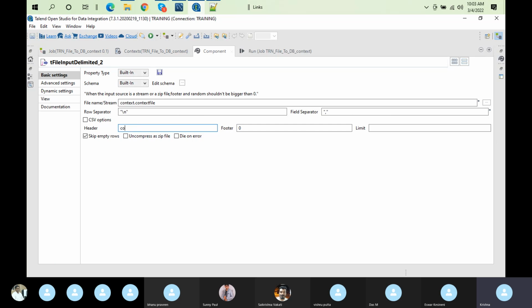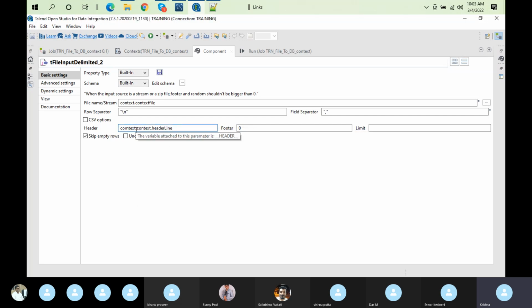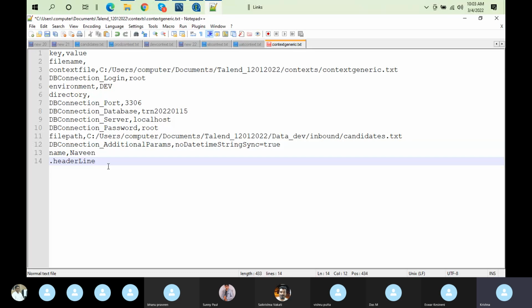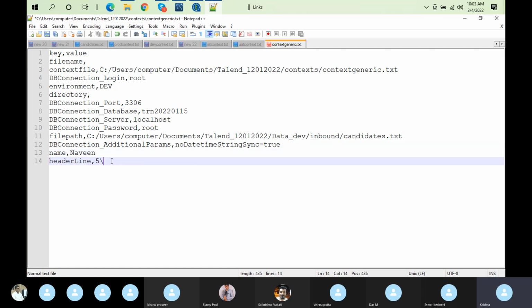If the header is going to change with every file, and the file is going to have the header in the fourth row or sixth row, whatever, you no need to open and edit the job. You just outside of the file, you can have this context variable, header line, in your context file. And whenever they say it is going to be the fifth line of your file, then you can simply pass that value as 5. If they say it is going to be 1, then you can easily change it to 1. So how easy it is when you have parameterized.